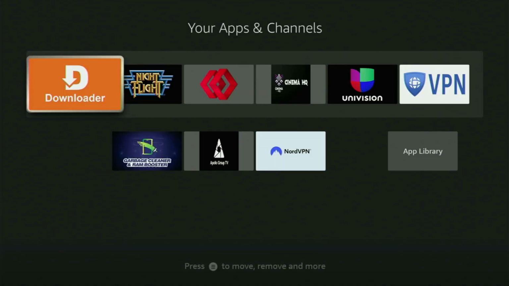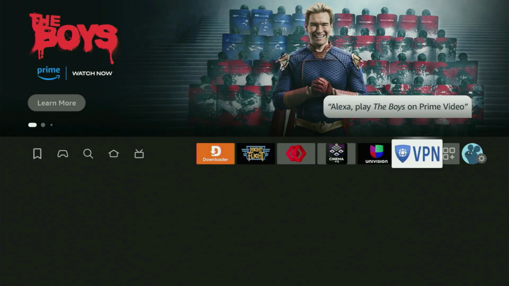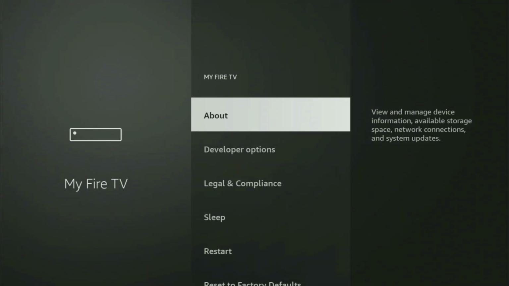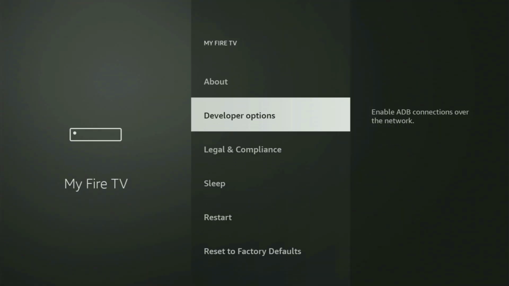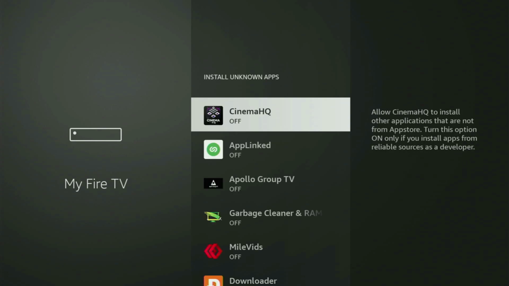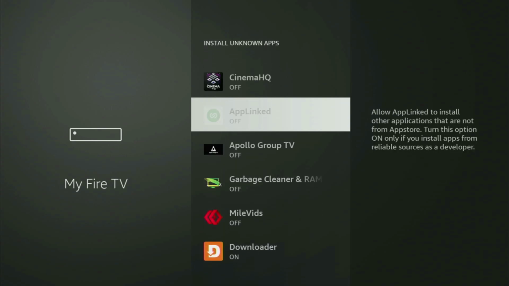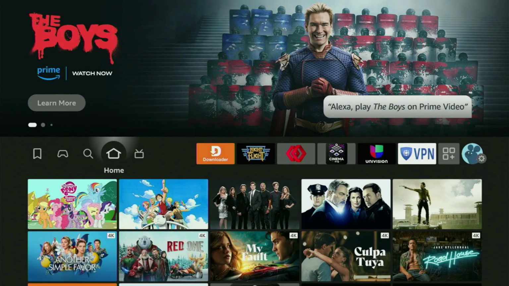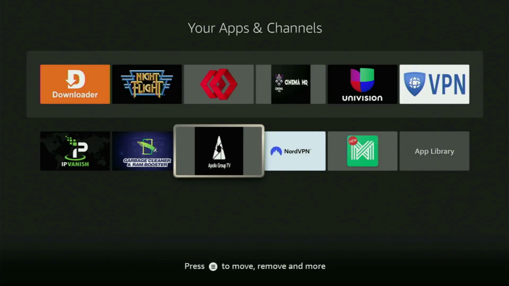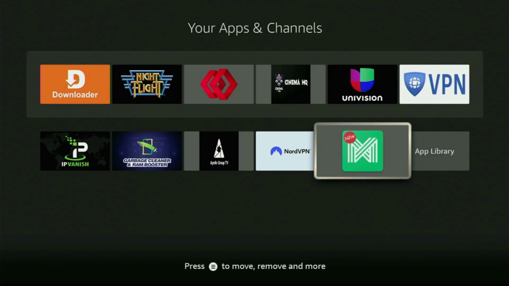And then what we need to do now is actually go to settings one more time, go to My Fire TV, open it, then again open developer options, go to install unknown apps, and from here we have to locate app linked and turn this option on. So this way app linked will be able to install all the amazing applications to your Firestick. And now finally we go back to the list of apps on your device, open it, and here's the app linked, which we just set up.